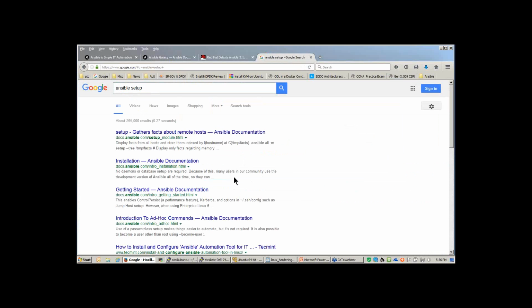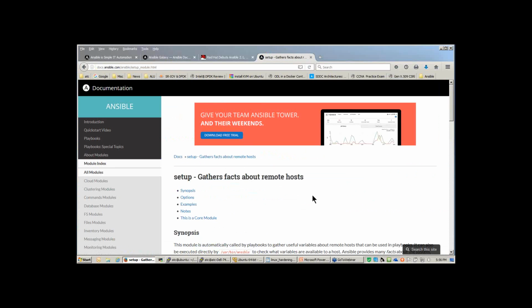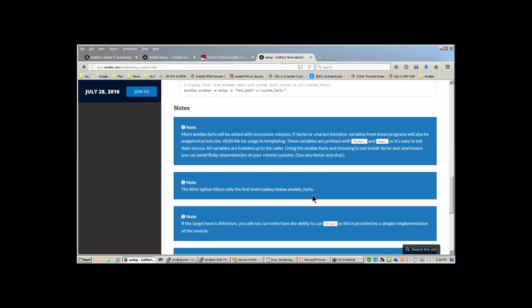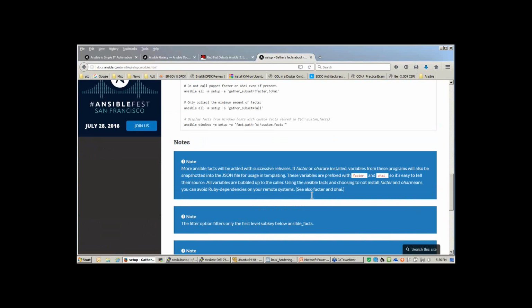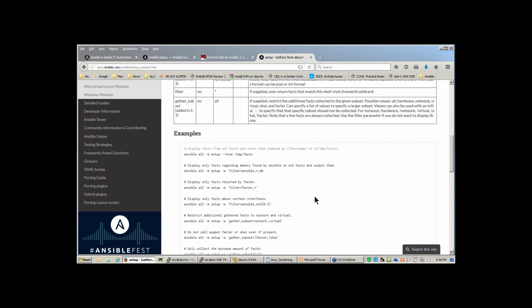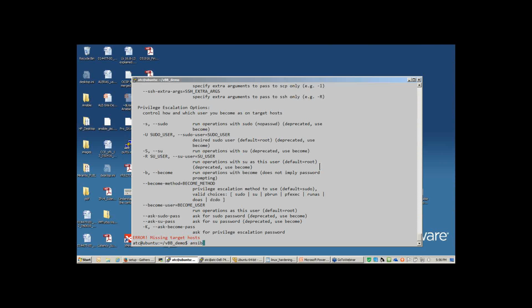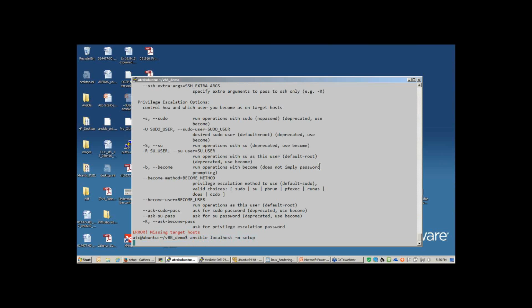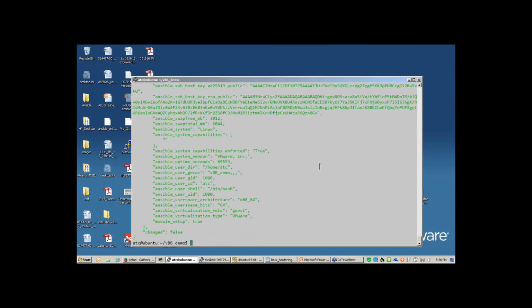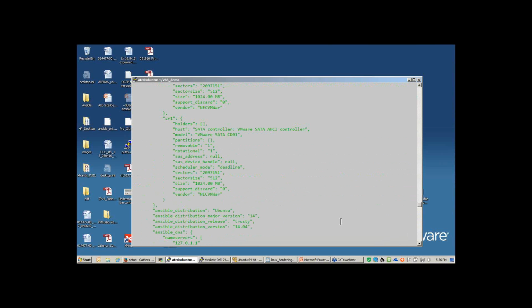This is something called the Ansible setup. It's going to gather up the facts of the target machine. Oh, I have to specify ansible localhost -m setup. It may take some time because it's gathering all the facts about this machine. If you can take a look, these are the things.